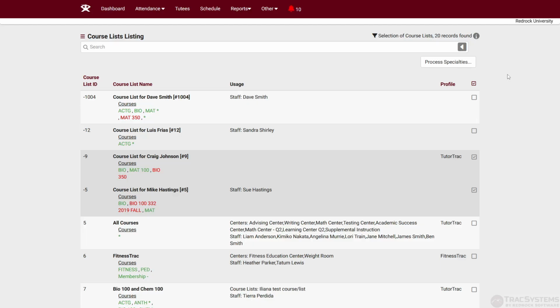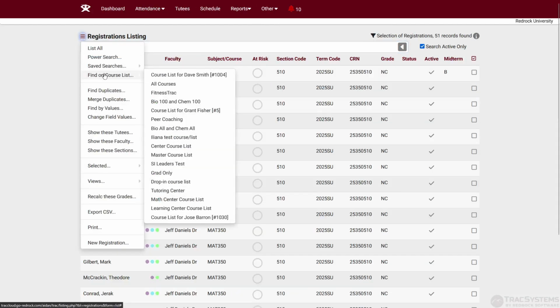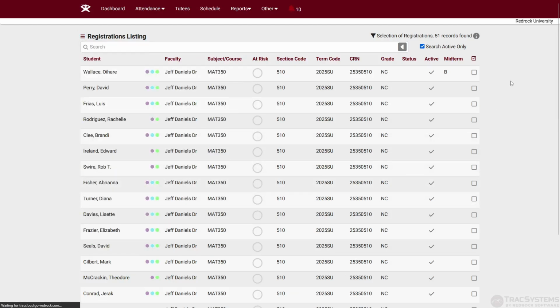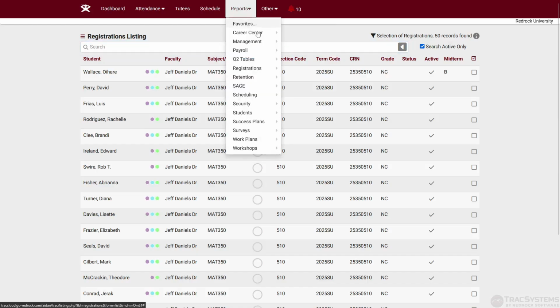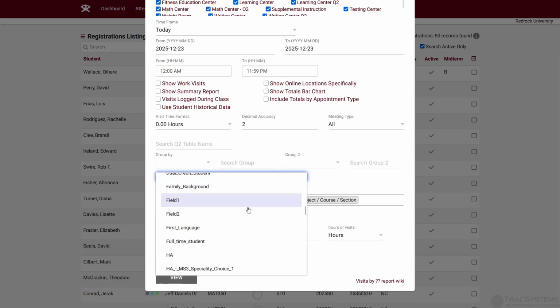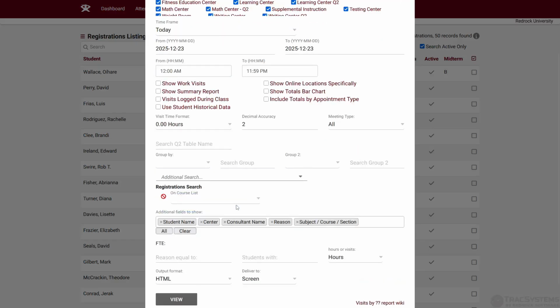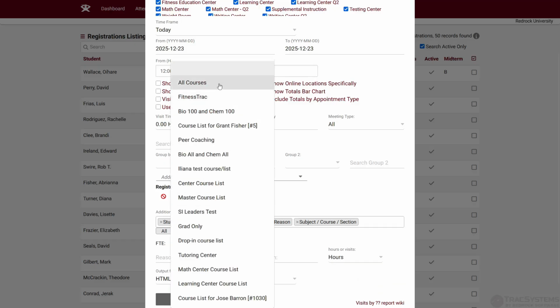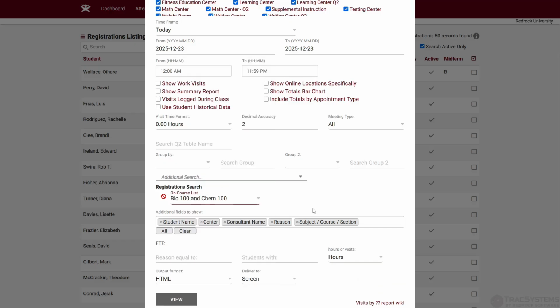Beyond consultants and center specialties, course lists can also be used for other purposes. For example, searching for registrations. If you go to the registrations listing, under the hamburger menu, you'll find an option where you can search by course list to only see registrations relating to those sections. You can also use course lists in reports in a similar way. If I open the Visits By report, I can add an additional search for on course list and select one of my course lists here. This will then only show me visits linked to those sections.